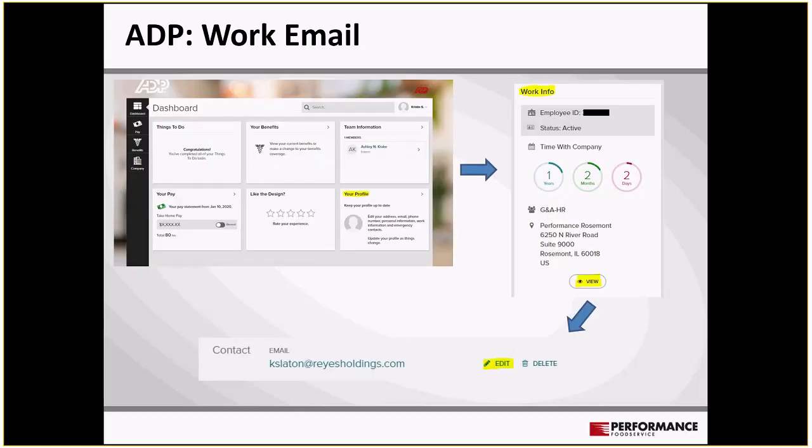So when you log into ADP, you're going to see a couple of boxes depending on your position and what all you see there on your dashboard. But you're looking for your profile highlighted there. When you click on your profile, you're going to see 3 to 4 boxes.